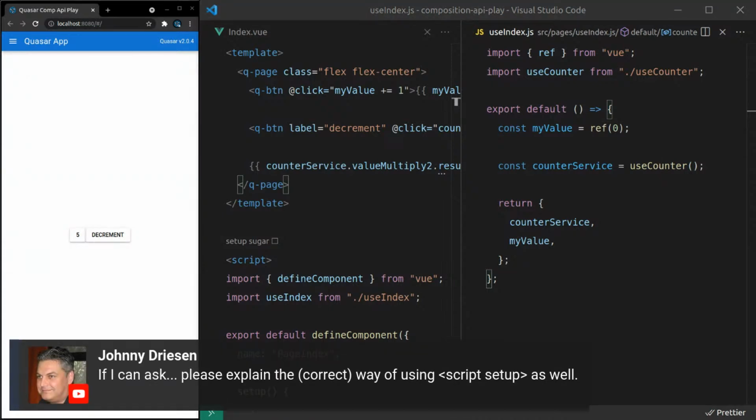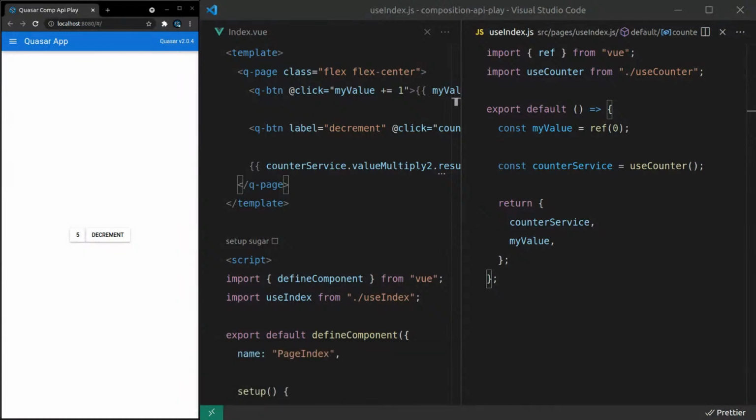If I can ask, please explain the correct way of using script setup. Right, I want to get onto that right now. So in fact, let's go. Is it recommended to use script setup? Yes, it actually is now recommended to use script setup.